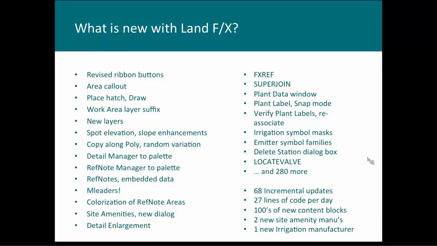But it wasn't, of course, just code. We've added hundreds of blocks. We've colorized the vast majority of our block library. We've added a couple of site amenity manufacturers. We've added an irrigation manufacturer. We've also added all kinds of documentation and videos. We've been busy.